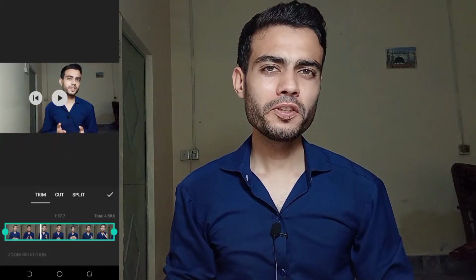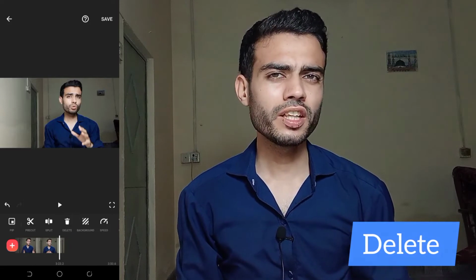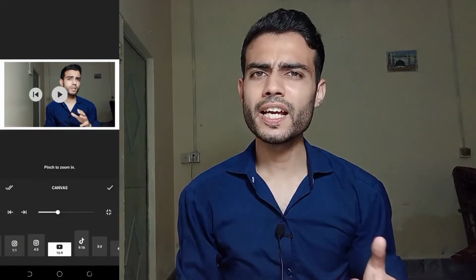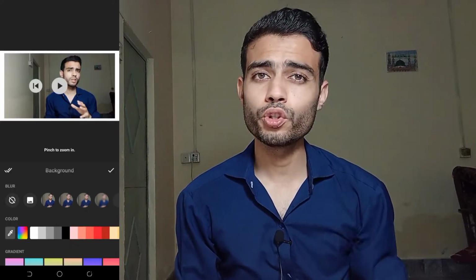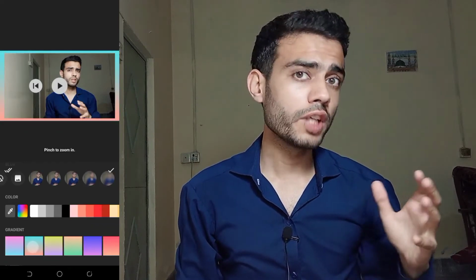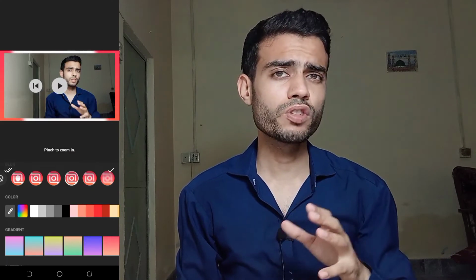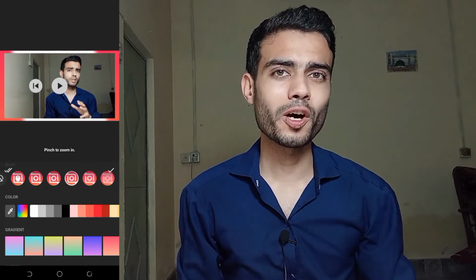You can also split your video into multiple clips with the help of the split option. With the delete option, you can delete a selected video clip or audio clip from the timeline of your editing. Whereas with the background option, you can change the color of your background, you can blur the background, and you can even change the background image of your video. However, you can also do some other stuff with the background option.